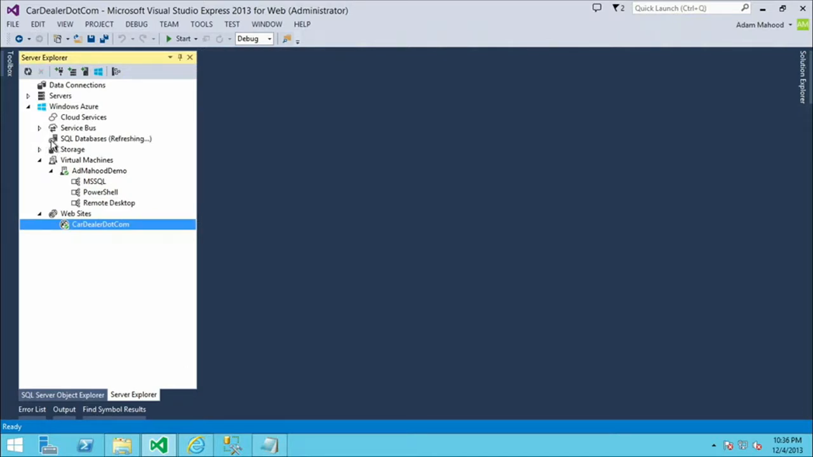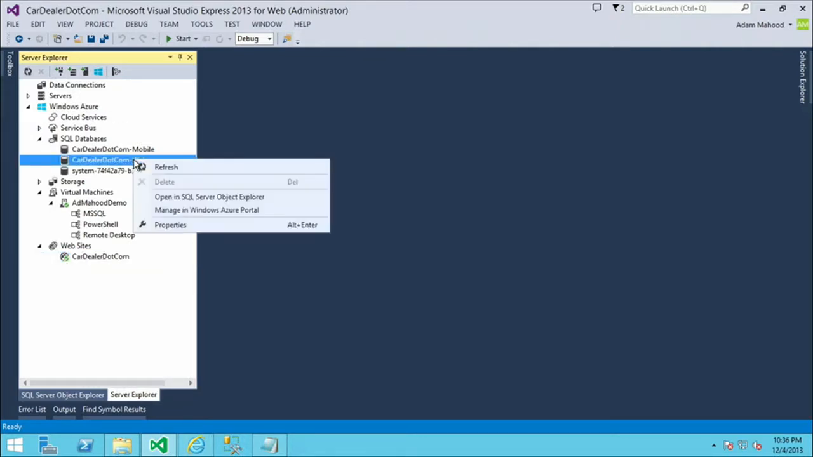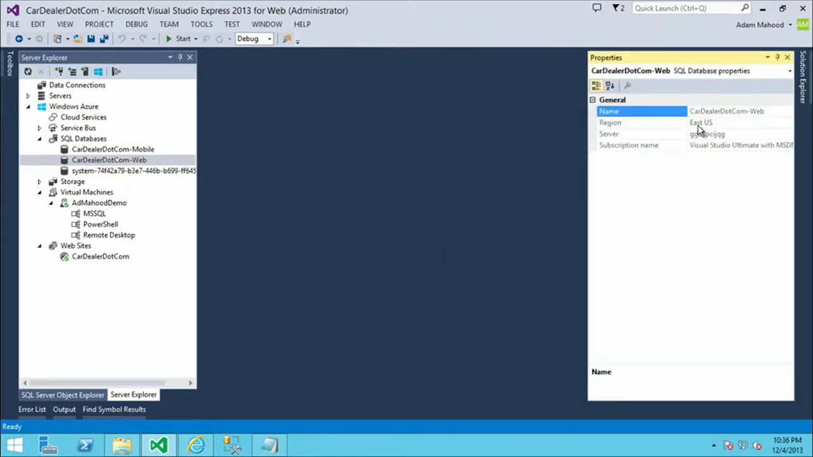So if I expand this, you're going to see that same view that I had in the portal, which is all of my databases, regardless of server, in all of my subscriptions. So here you can see the database that's powering my mobile service, my website. If I view properties of this guy, you'll see that it's in the East US data center, this particular server, and this subscription. So a lot of great information here.